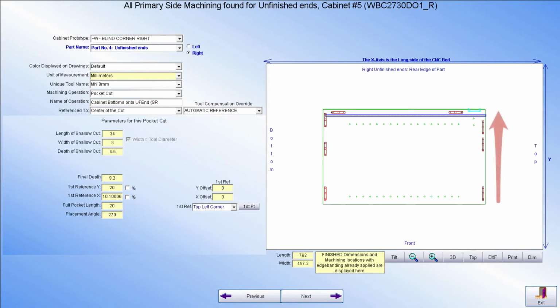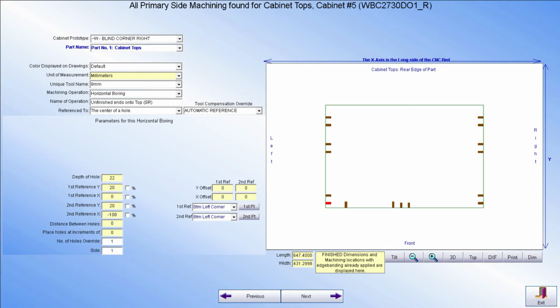And if we increase the depth of the cabinet and therefore the unfinished end, we will see that we now have an unfinished end where Lockdowel machining is automatically placed at the three locations shown here and defined in our synchronization table. And if we were to view the machining for our cabinet's top, we will see that the top has had its machining changed by the same table, thus placing its horizontal boring such that they correspond perfectly with the Lockdowel machining on the unfinished end.